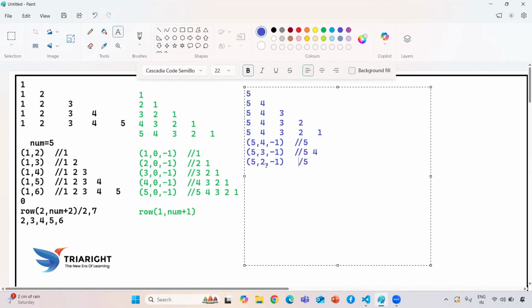So that gives 5 4 3. Here I need to generate 5 4 3 2. So here I need to give 5 comma 1, because up to 2 I need to print, then minus 1. Here it will be generating 5 4 3 2. Now the last one, I need to print up to 1. So here I need to give 0 and minus 1 and it will be printing 5 4 3 2 1.